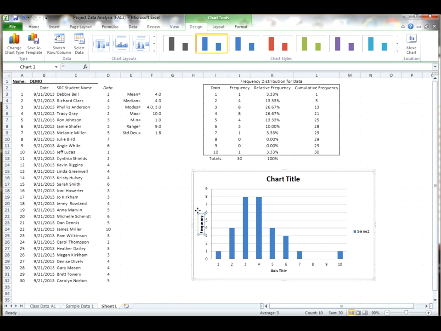I can move that if I wish. I could make it even bigger if I would like. I think that looks fine. Change your axis title down here for your horizontal axis. Again, left click twice.